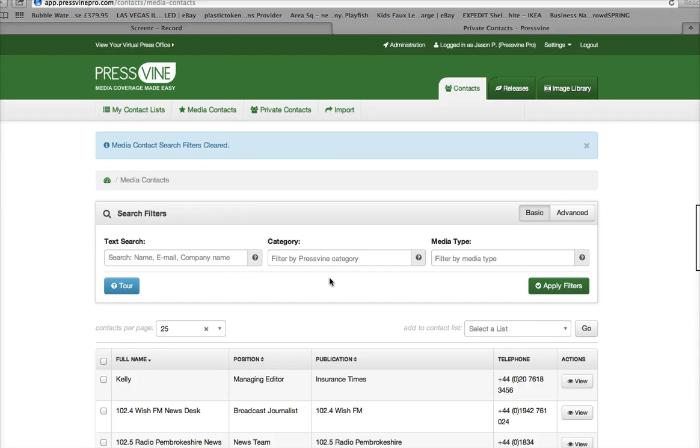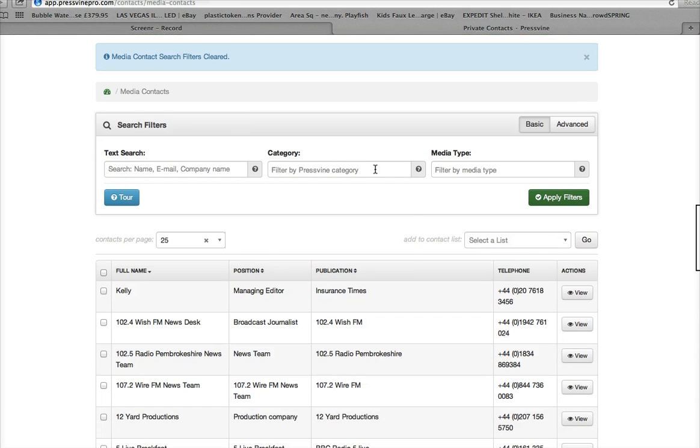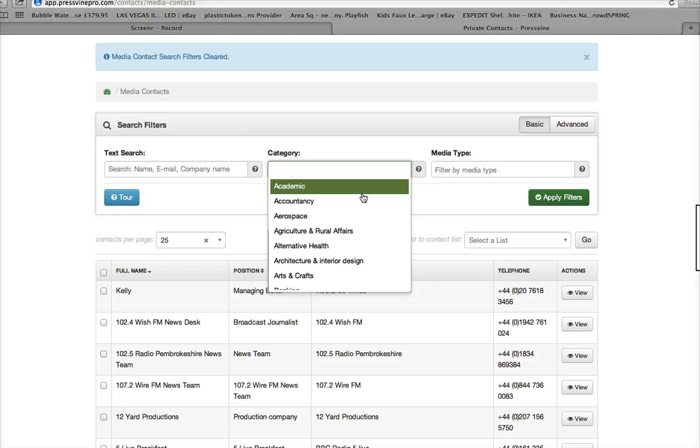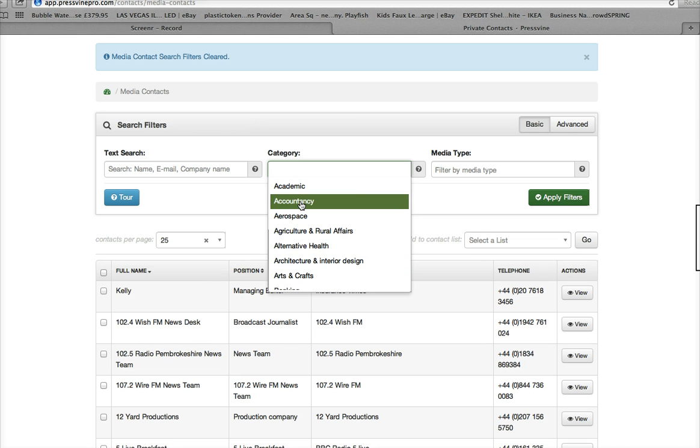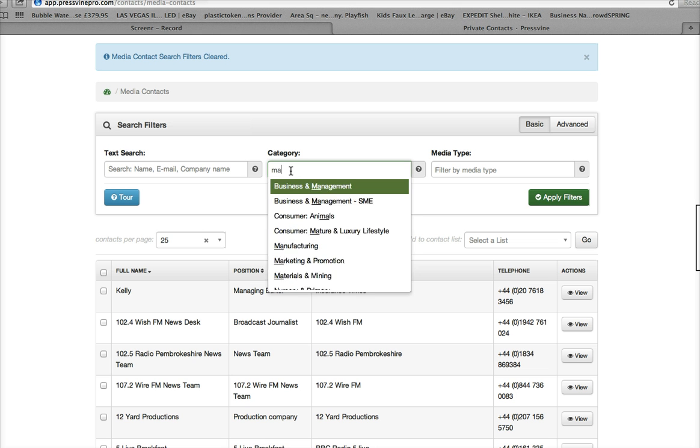The second search criteria is the category. Now this is the publication classification, so depending on what bracket that publication is. So a newspaper is typically current affairs, academic would perhaps be magazines or publications targeted at colleges, those type of people, accountancy, aerospace, so pretty much every sector you can think of. The category searches are listed alphabetically, and you can select the categories by simply finding which one you want, or perhaps if you already know it, you can start typing it in.